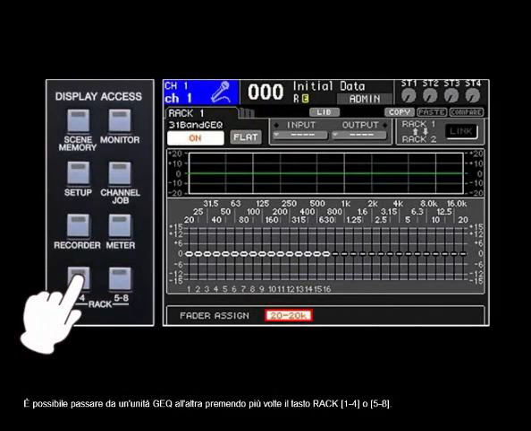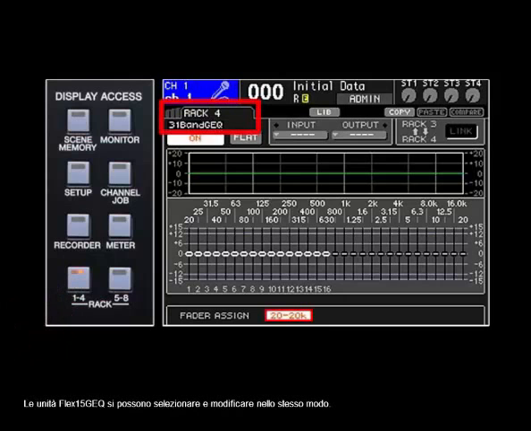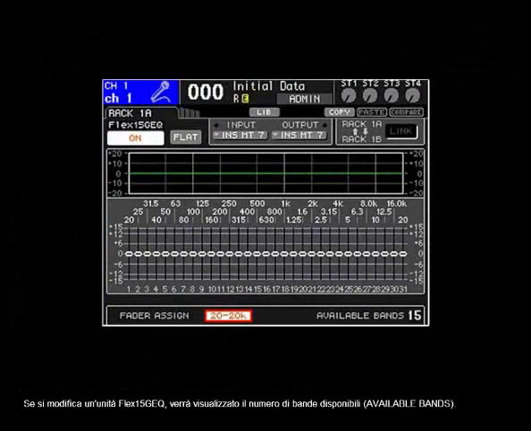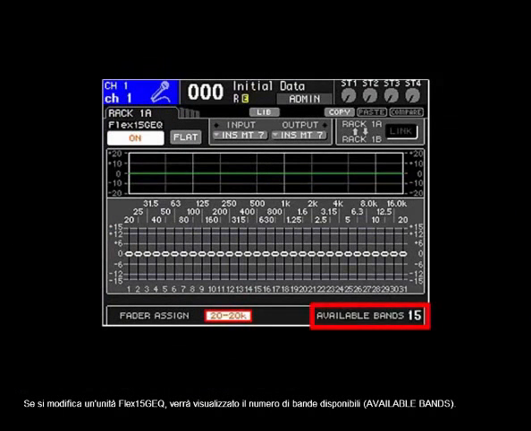You can switch between different GEQ units by repeatedly pressing the Rack 1 through 4 or 5 through 8 key. Flex 15 GEQ units can be selected and edited in the same way. When a Flex 15 GEQ unit is being edited, the number of remaining available bands will be displayed.